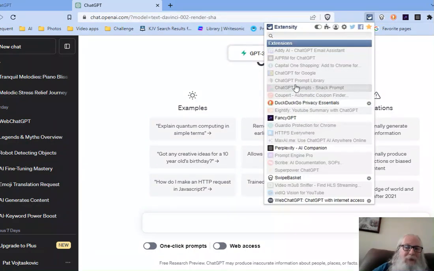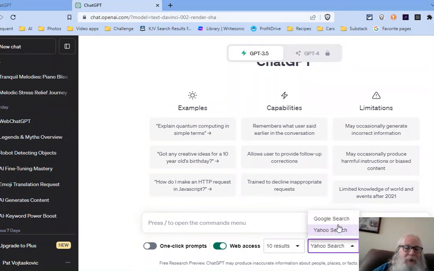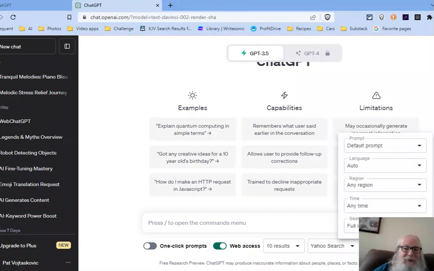This makes it very easy to turn extensions on and off. These are all the extensions installed on my browser right now. Many of them, as you can see, are ChatGPT related. There are different prompt libraries; I like different ones for different reasons. There's AIPRM. Right now I've got Web ChatGPT enabled, and what that does is give you internet access instantly, plus different search engines and advanced settings.